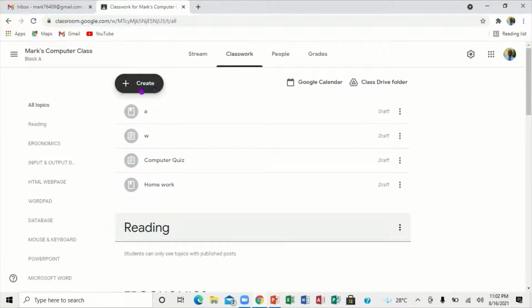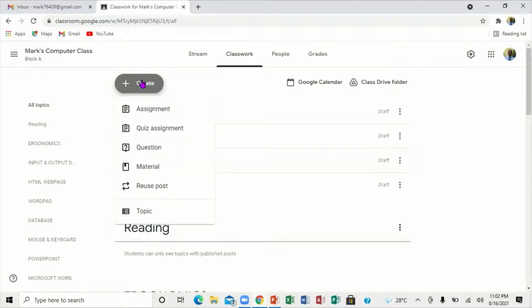So we're going to focus on the word create. So when you focus on the create, you're going to see assignment. You're going to see quiz assignment. You're going to see question, material, reuse post, and topics. Right? So we're going to look at these individually and see exactly what it looks like.